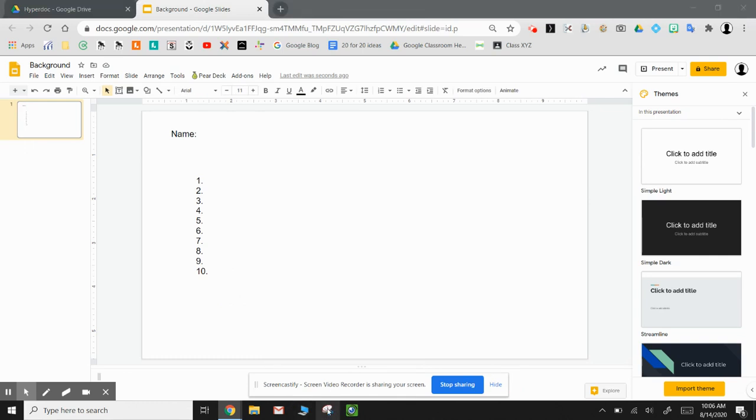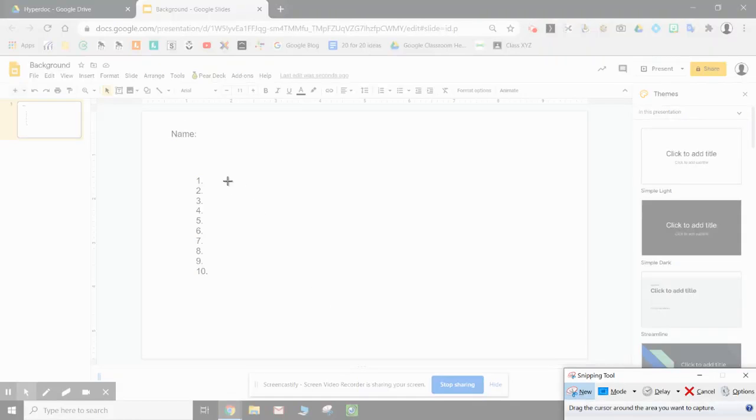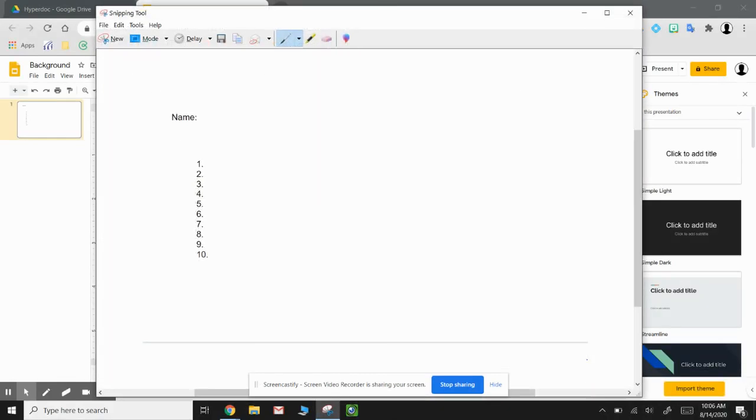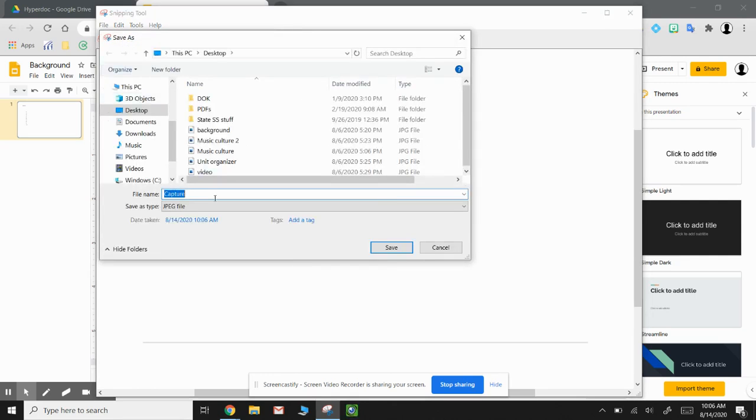So I'm going to click my snipping tool. It's going to open up my little options here. I'm going to hit New. It's going to gray out the screen. I'm going to use my mouse to drag a box of the area I want to make a picture of. Boom. So there it is. I like that. So I'm going to hit File, Save As. I'm going to put it on my desktop to make life easy.